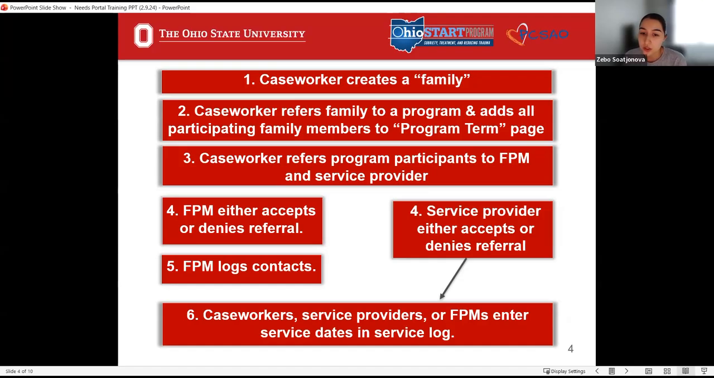And the program terms page allows you to actually enroll participants into START. So let's say if a participant has left, but at a later time wants to come back into START, they can be searched for and put back into the program terms. And the program terms section is where you will enter all of the START-related information. That includes the UNCOPE, ACEs, and CTAC assessments. And through the program terms page, a caseworker will then refer a participant to an FPM and to a service provider. So the caseworker has to first create the family, enroll them into a program, and then the FPM and service provider can enter their notes and their service dates.